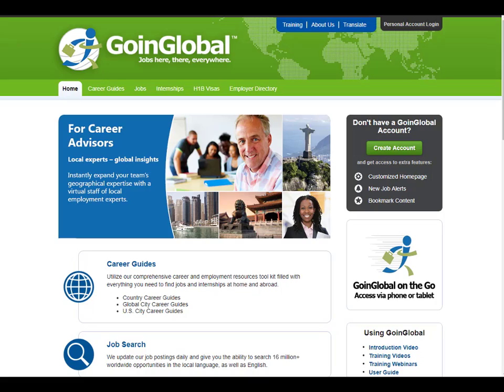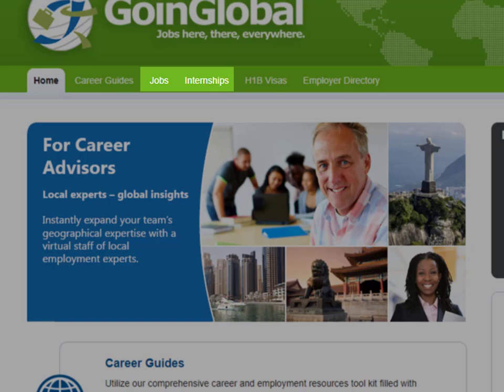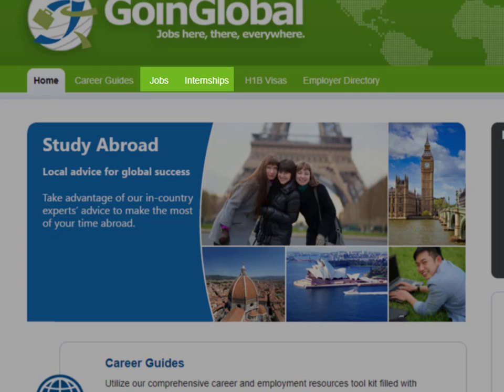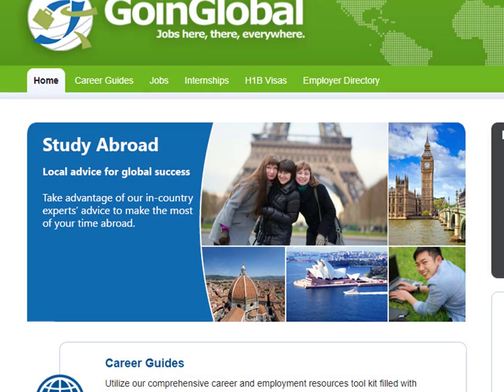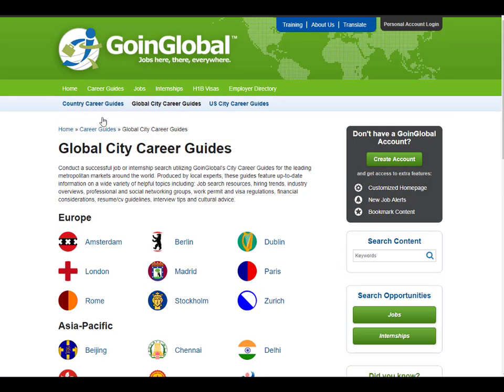This is the GoinGlobal homepage. Using the main navigation at the top of the page, you can browse career guides by country, global city, or U.S. city, search job postings and internships, find employer directories, and look for companies interested in hiring international talent. Let's take a look at the career guides. For the purpose of this tutorial, we'll look at the global city career guides.